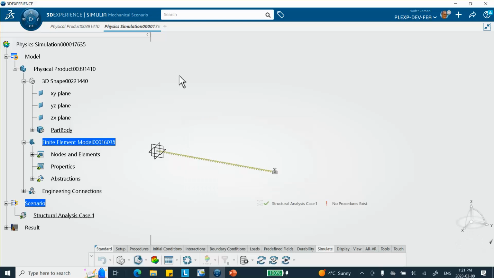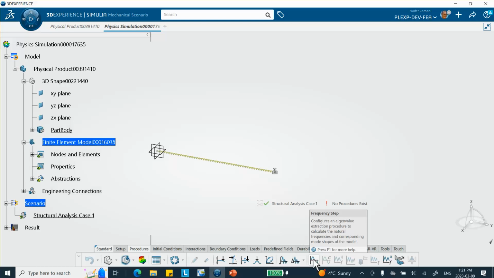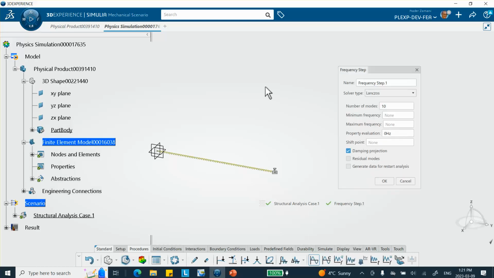Now, since this static perturbation step did not work, I'm not going to even bother doing it. First thing I'm going to do is to create a frequency step, because you need the frequency. That's the whole idea behind the natural frequency. The whole idea behind the modal dynamics is first the natural frequencies are extracted.